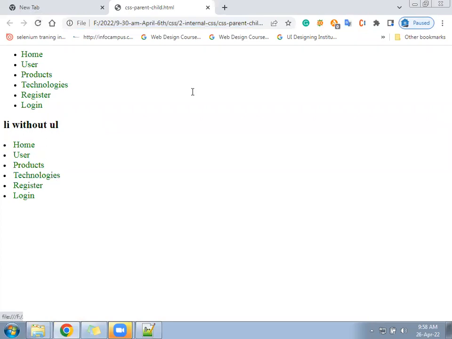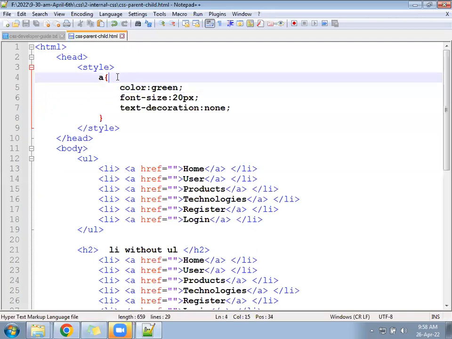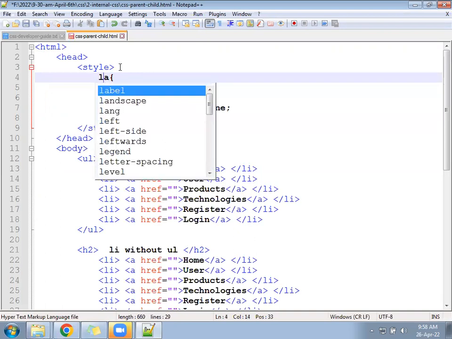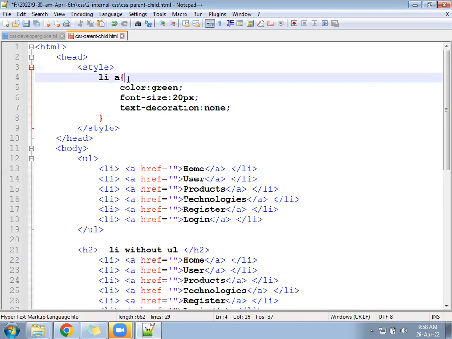But we want to apply the green color to a specific A tag, not all the A tags. For that, if you want to apply to a specific A tag, you can apply the ID or the class. That is one method. Another method, without ID and class, we can write here li, a space a. So the compiler will check in your current page where the li is. If li is found, then it will check under the li tag whether an a tag is there. If an a tag is there, then only apply this.